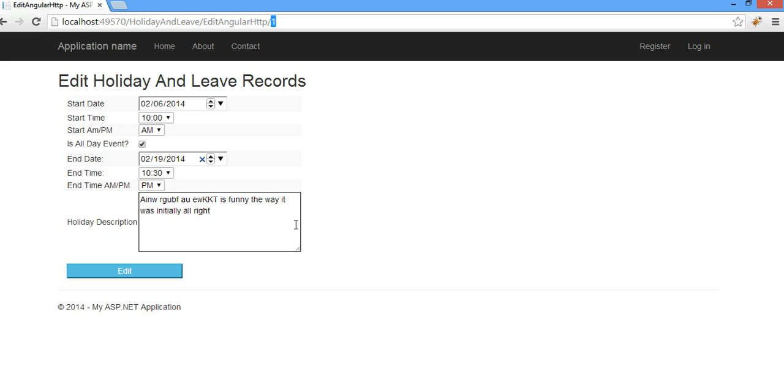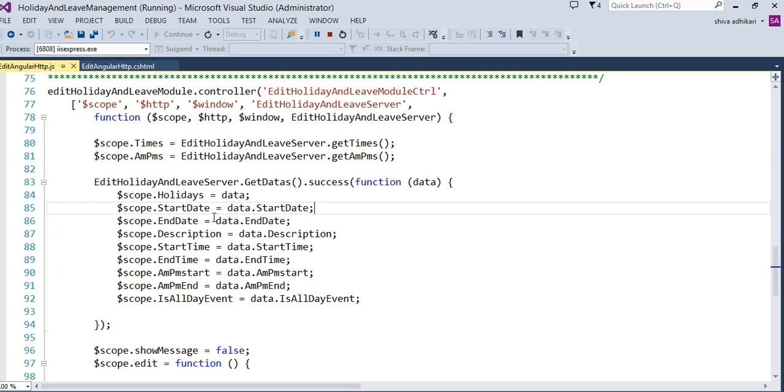We are so used to doing this on the server side, right? So basically, this is my data that's coming from the server, and here's a start date, set it to the start date scope, end date, description, all of it. Just by doing this, we automatically set the correct value to the DOM. It's very easy, right? So let's look at the corresponding server-side code for get data.